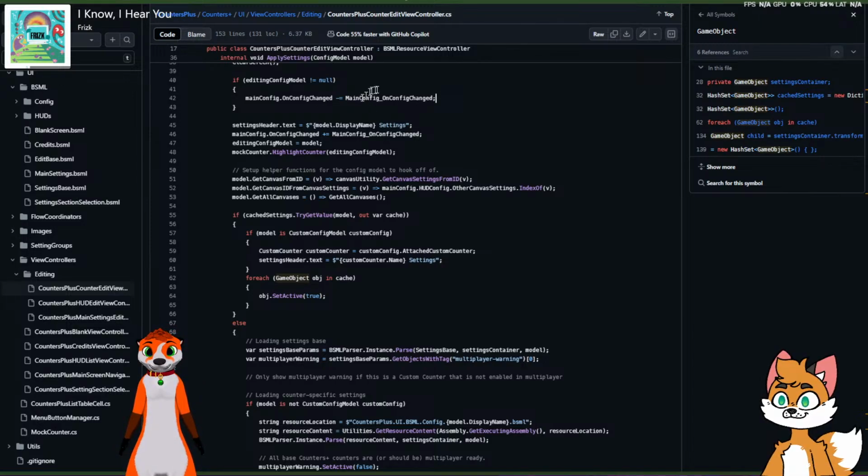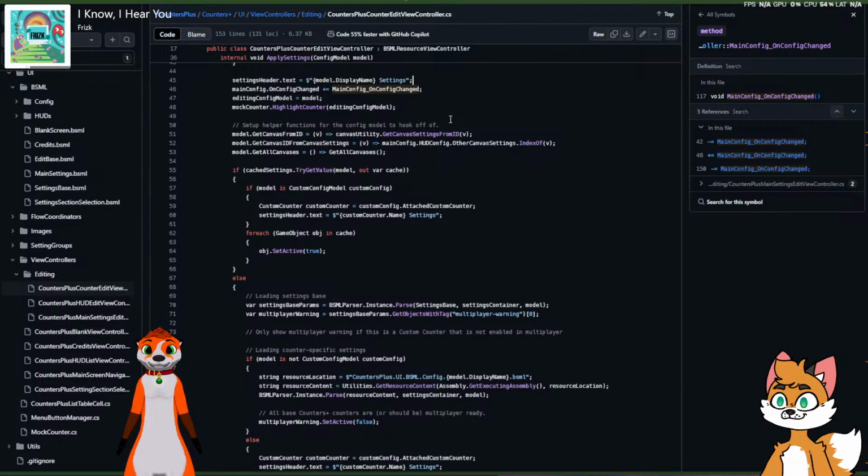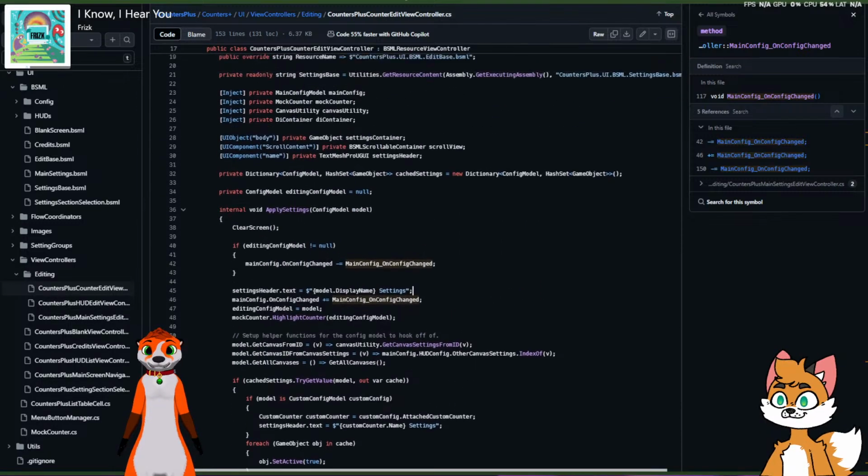Removes unconfig changed event from that. Okay. So there's a name for that.